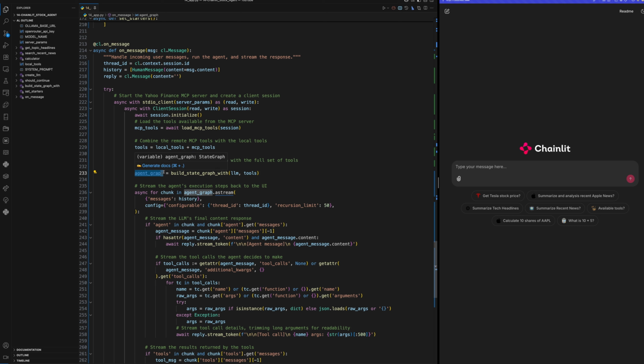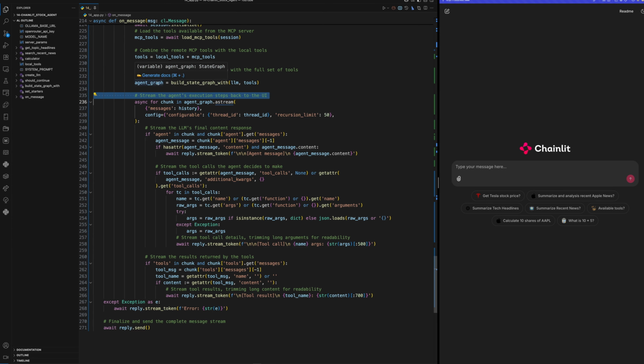After that, we're going to take that LLM and our tools and build our LangGraph agent using them. This is essentially combining our tools into that graph structure. After creating the agent graph, we now are going to get to actually streaming back that response like we did in the previous app.